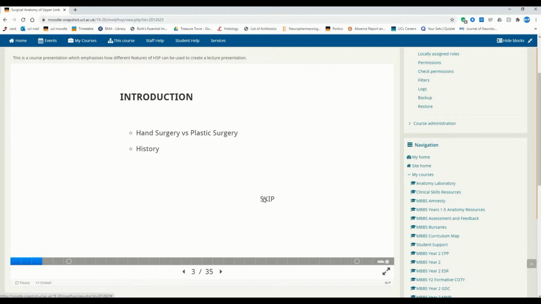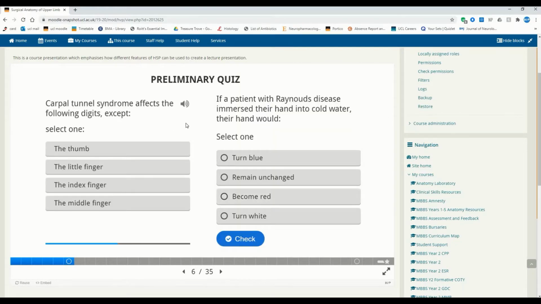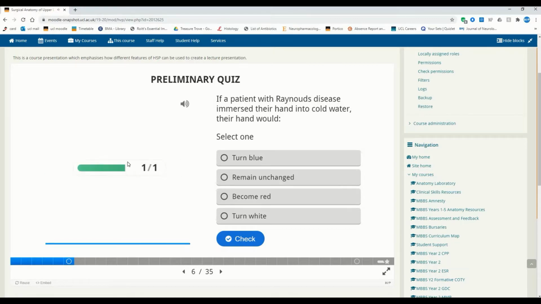Okay, now let's skip through. And here we are. There's a quiz, remember? Because there's a little circle on the bottom. That means that there's probably some questions in here. There are 2 questions. To answer a question, you just click on whichever square you like. So let's see. Carpal tunnel syndrome affects the following digits except the little finger. Here we go. If you answer correctly, you're going to get a little tick, and you're going to get a score of 1 out of 1.